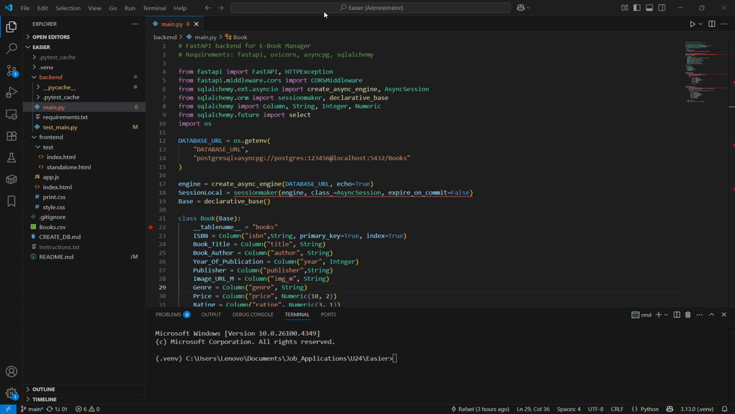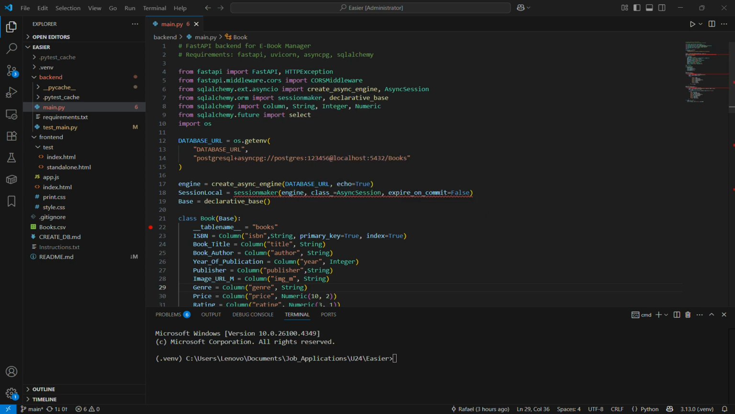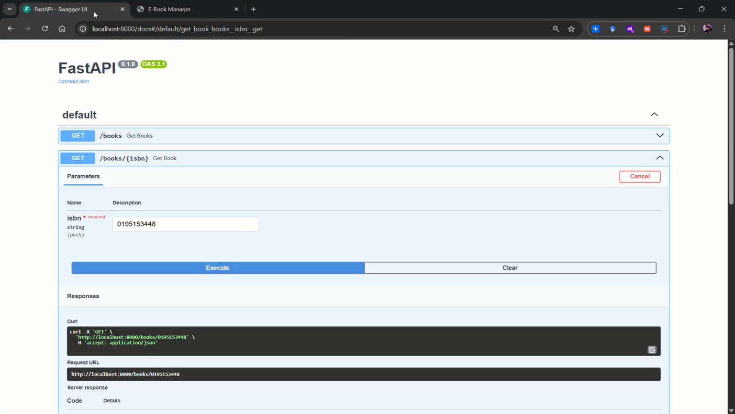Full stack web application I've built, an ebook manager system. It is a sleek minimalist interface for managing and viewing ebook collections. So this is the front end, and the back end is built in FastAPI.